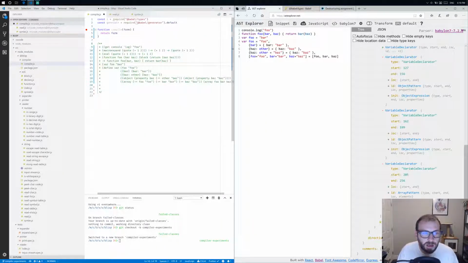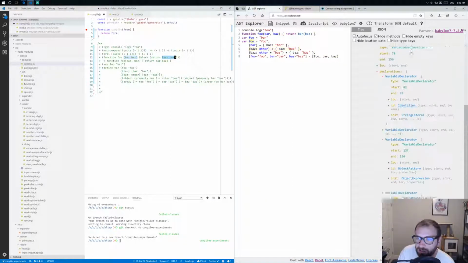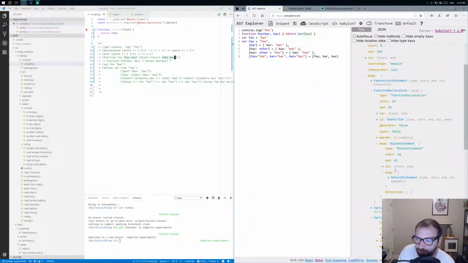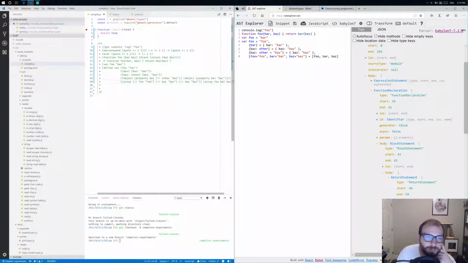Let's think here. So what else? In this function, we have this bar baz here, and this is actually a call expression. If we jump up to our function declaration, we can see we have a return statement and a call expression. Not so sure how I want to deal with this one.